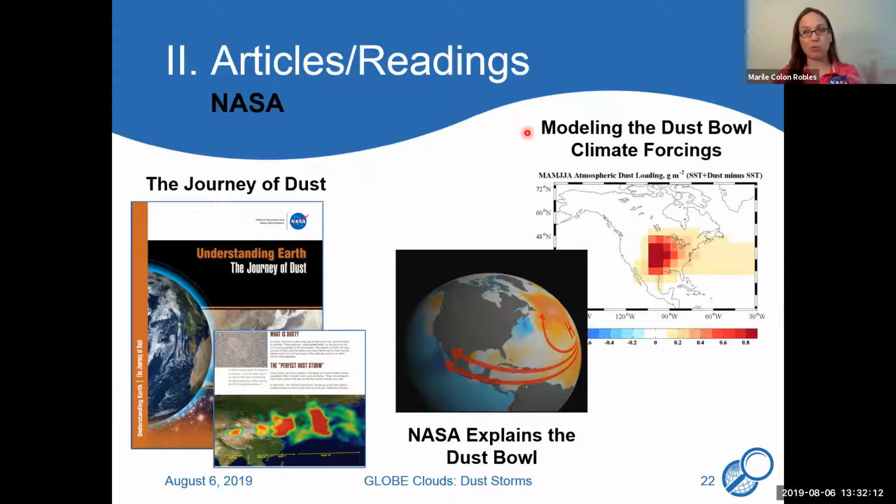And then a much more advanced reading is Modeling the Dust Bowl Climate Forcings. This is kind of like a summary of a research paper that NASA did on what was happening during the Dust Bowl using modeling and satellite data. So there's 3 different levels of reading that you can use either for yourself or in a classroom, things like that.